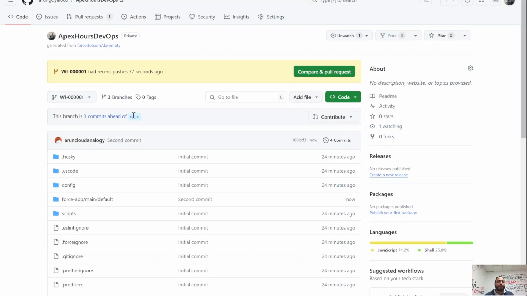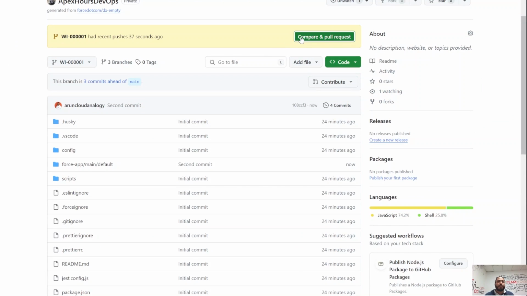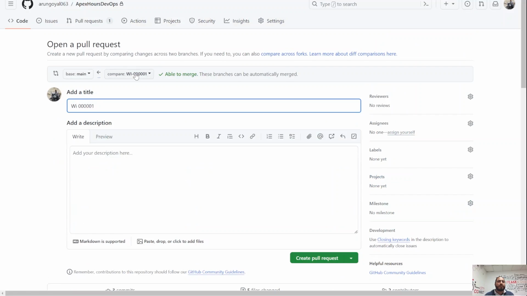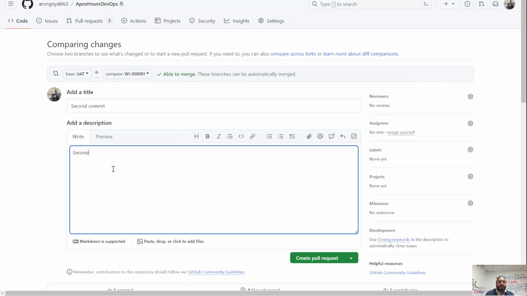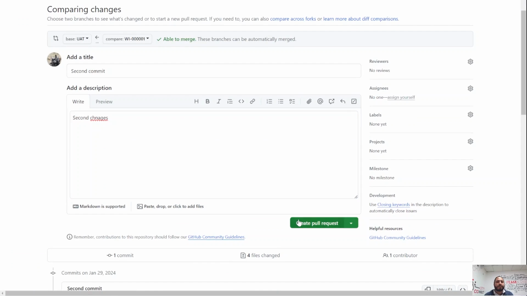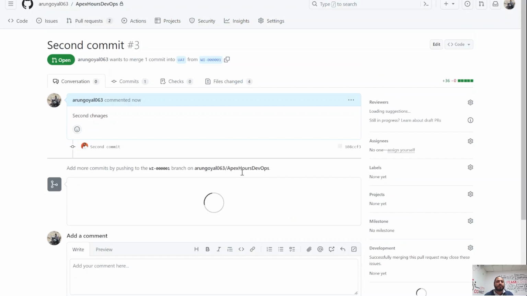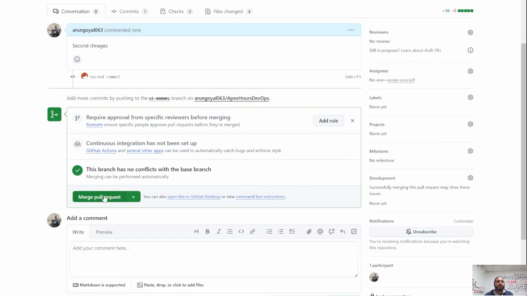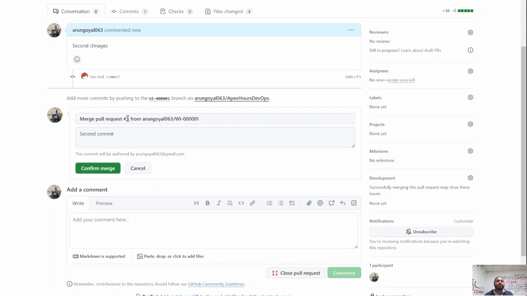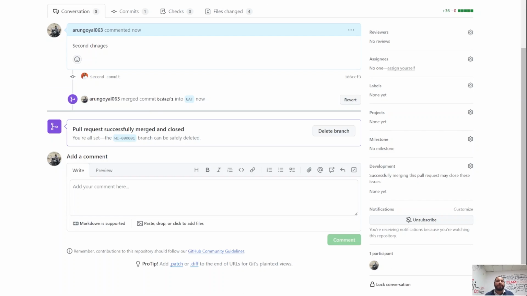So as a developer, I need to create a pull request. From where? From 001 to the UAT, right? And let me see the second changes. Create pull request, and then merge it. Before that, let's suppose your team lead or your architect will be checking this code, and if they are okay with that, obviously they will be merging it outside.